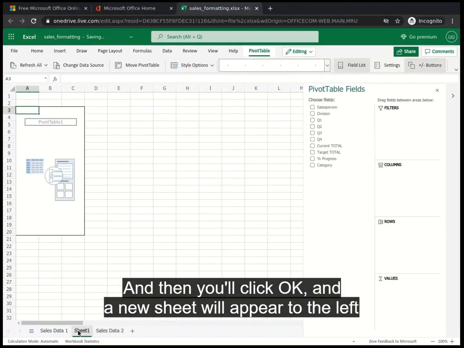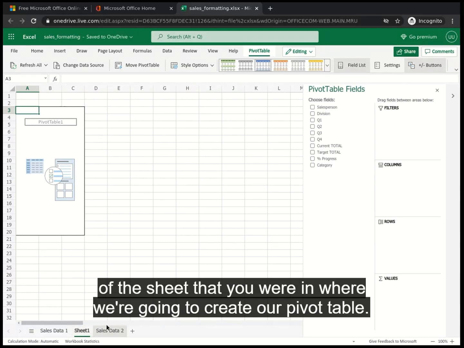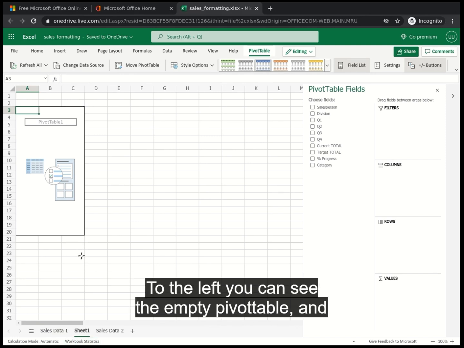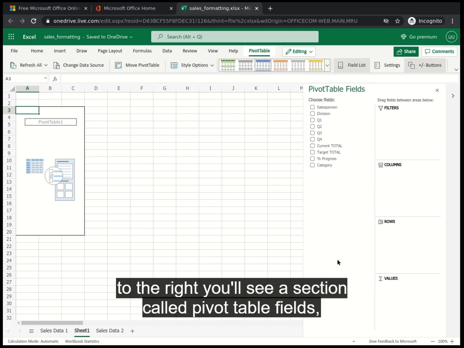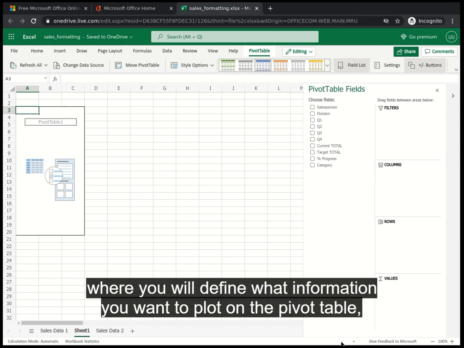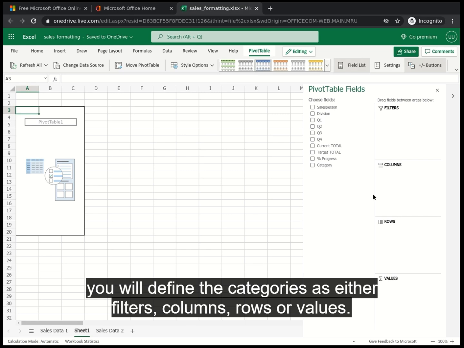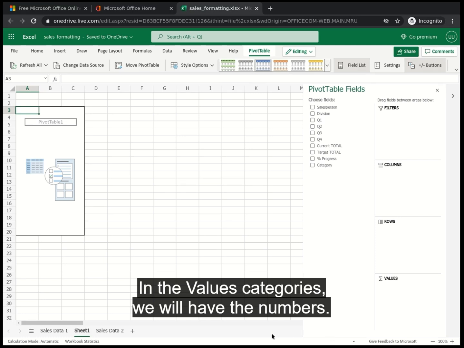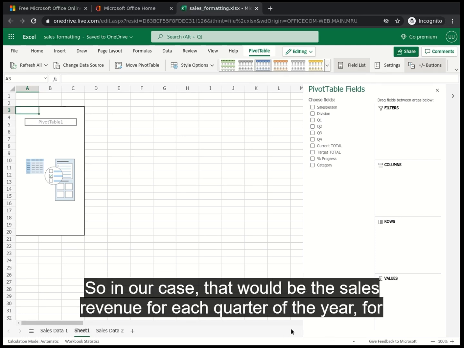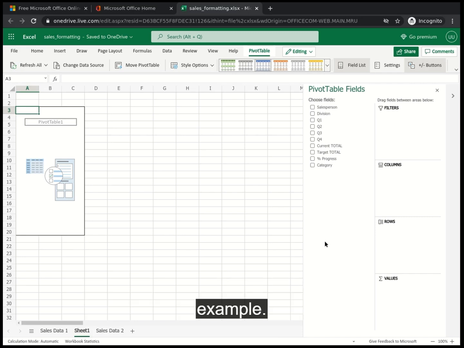And a new sheet will appear to the left of the sheet that you were in, where we're going to create our pivot table. To the left, you can see the empty pivot table, and to the right, you'll see a section called Pivot Table Fields, where you will define what information you want to plot on the pivot table. You will define the categories as either filters, columns, rows, or values. In the values categories, we'll have the numbers. So in our case, that would be the sales revenue for each quarter of the year, for example.